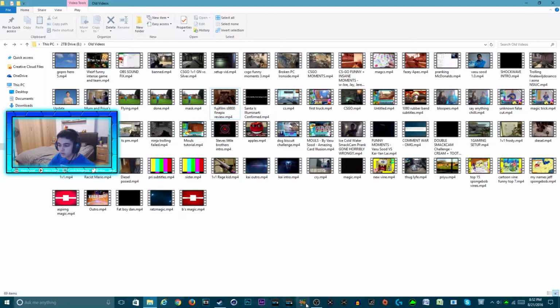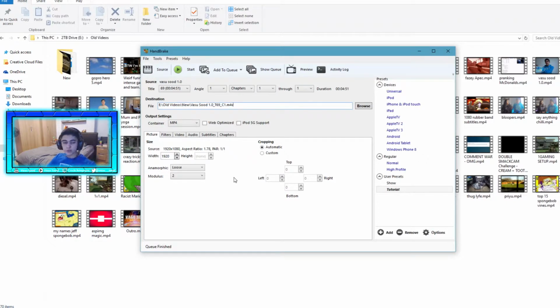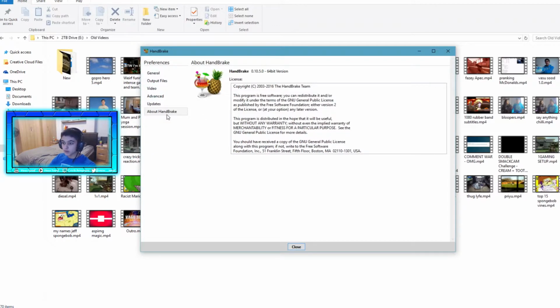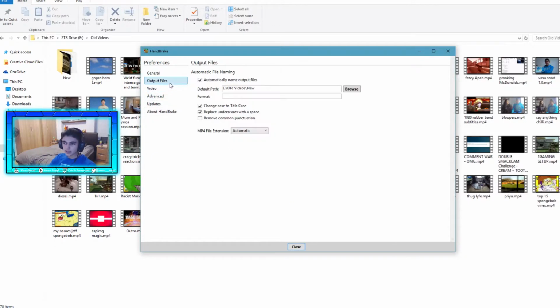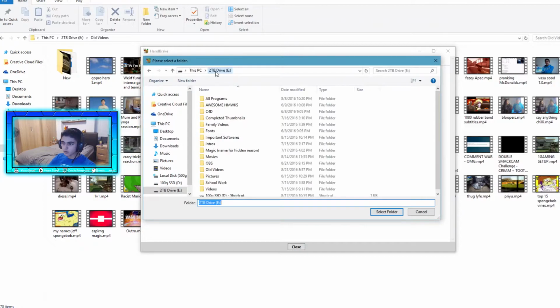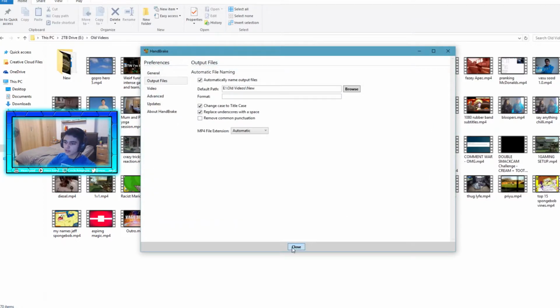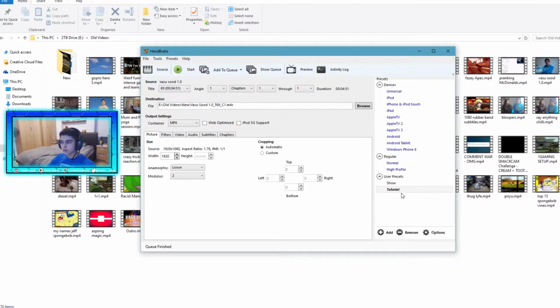So first off, what you want to do is open up Handbrake, like this. Now you've opened up Handbrake, there are a few things which you need to do which are really important. First off, you need to come over here to Help, then click About. And then you want to come over here to Output Files, and choose where you want to output your files to. So I'm going to output them to old videos and then new, so then we can compare them. So then click Select Folder and then click Close. That's all you need to do for that.